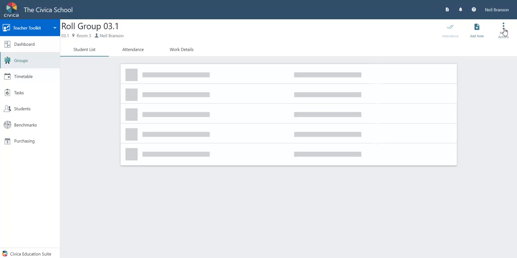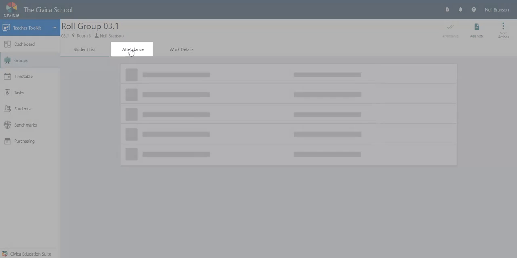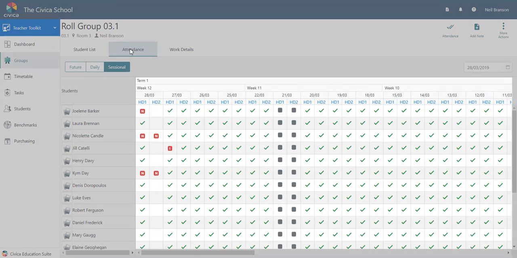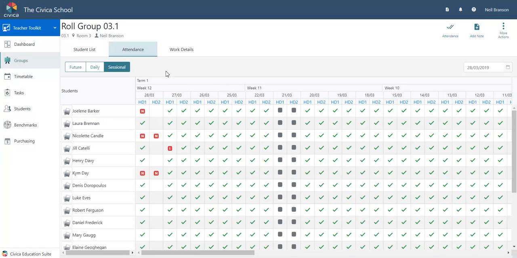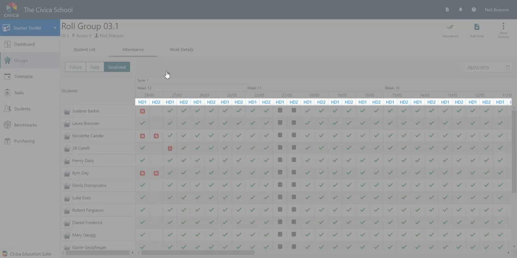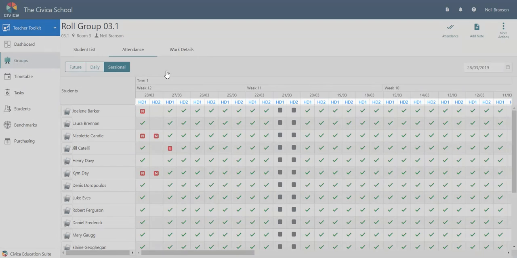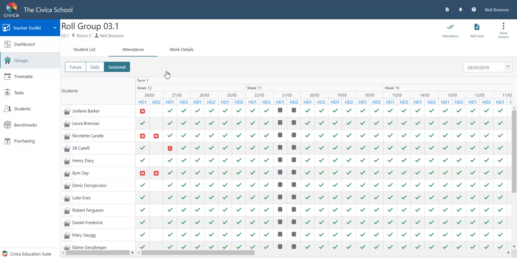Still within the Groups menu, the standard Mark Attendance screen can also be accessed from the Attendance tab. The Attendance tab shows a history of the group's attendance for the current year. To mark attendance for a given day, click on a blue session header and the standard Mark Attendance screen will open for that day. Attendance can be submitted or edited and resubmitted where required.